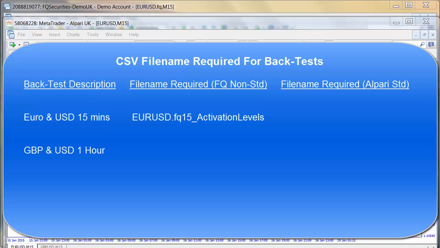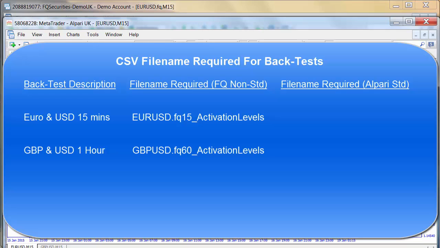Let's say you wanted to run a backtest on the pound-dollar in the hour time frame, again with my broker FQ Securities. What would the structure of the CSV file have to be? The first component will be how the currency pair is recorded by FQ Securities. In this case, it will be GBP USD for pound-dollar. Because this is a non-standard format, we have to add in the .FQ. Second component, for the hour, we'd have to add in 60. And the third component will be underscore activation levels, because that's what we've got written in the import file name within the settings of DTFL Pro.